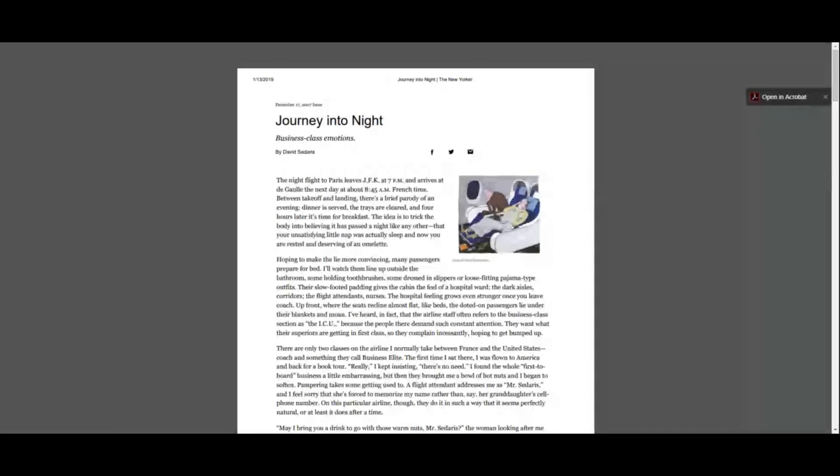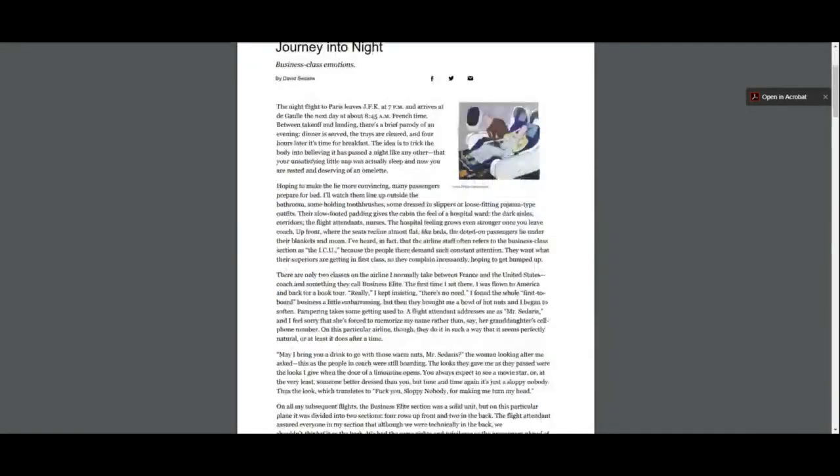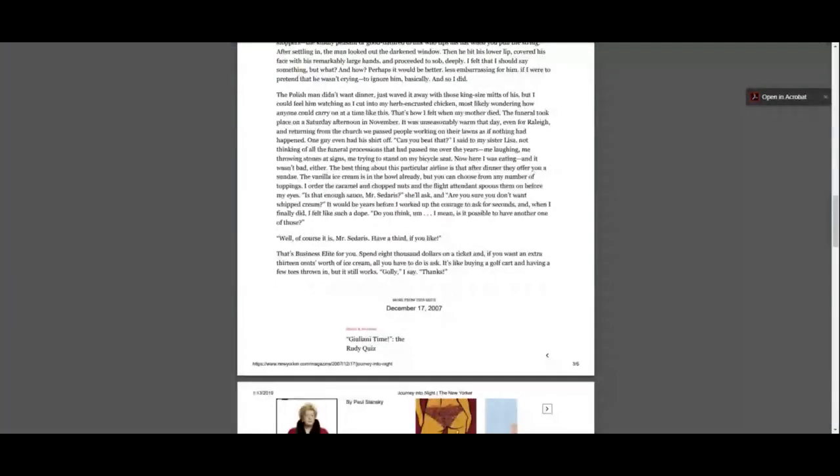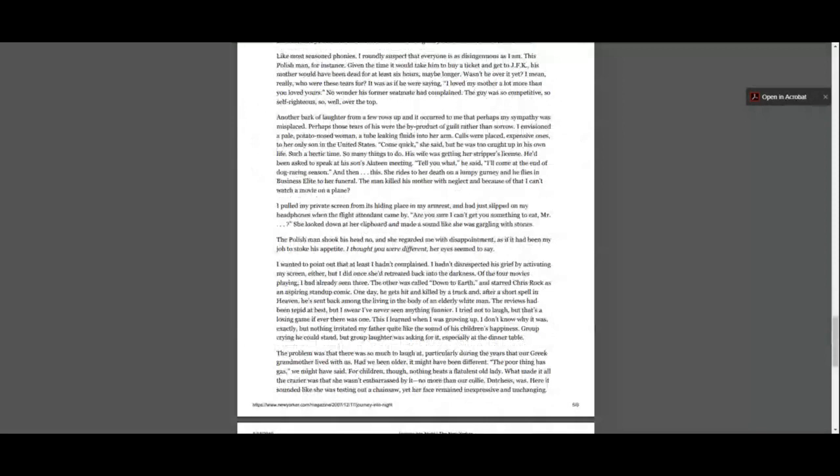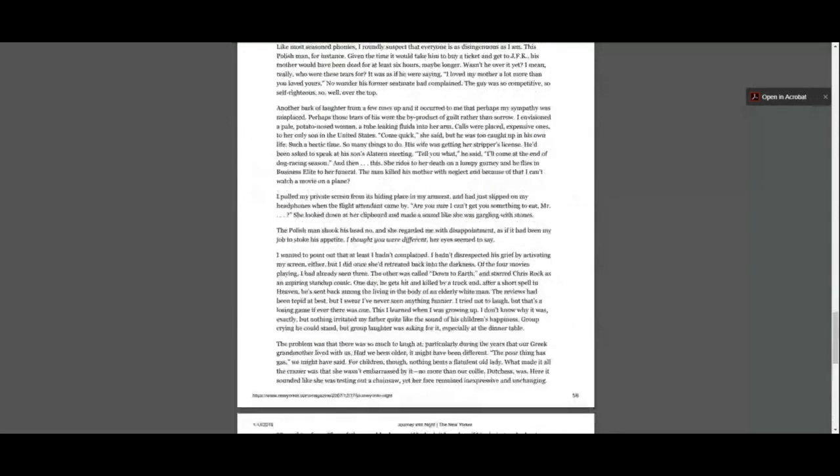Yes, Journey into Night. So this was a story that appeared in the New Yorker in 2007, written by David Sedaris, and it's a little bit longer. Like I said, it's multiple pages. I want to say it's maybe 7 or 8 pages. No, 6 pages. Not even quite 6 pages if you take out the spaces.